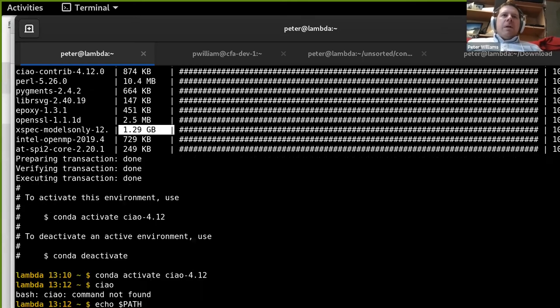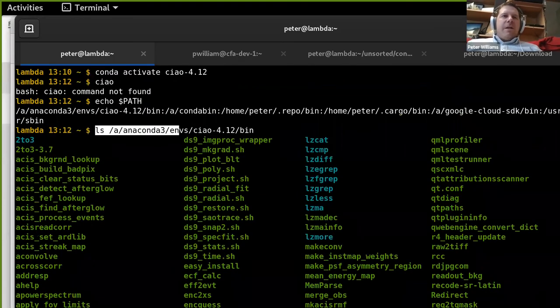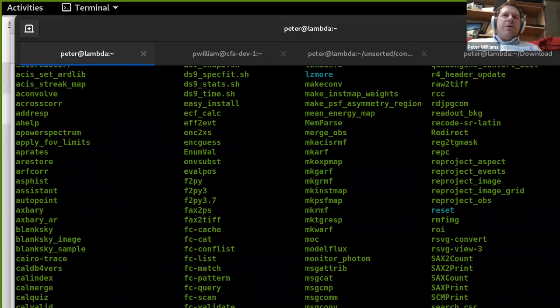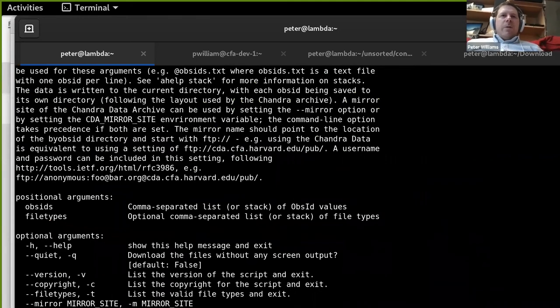And then I do a conda activate, and I did this without the thing that modifies my prompt. And then if I list all the binaries that are available, there are all these Chandra tasks and DS9 and whatnot. And if I just run download_chandra_obsid, then I can start working on my Chandra data.